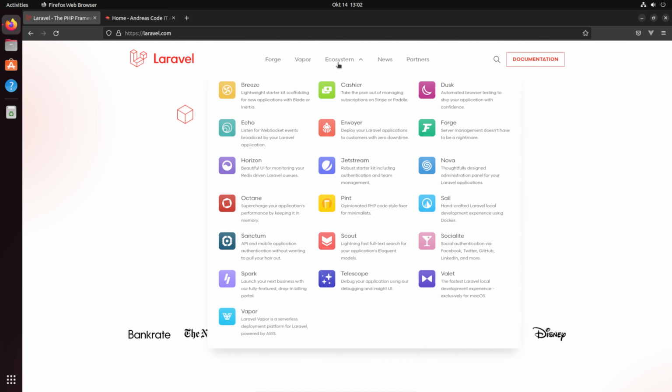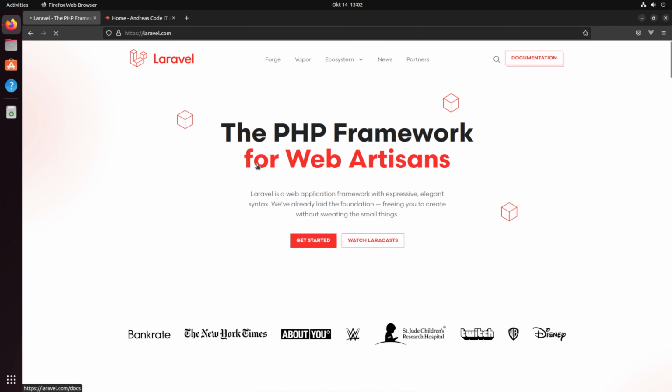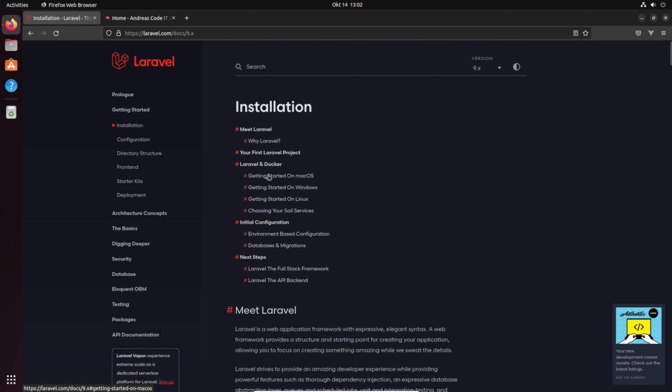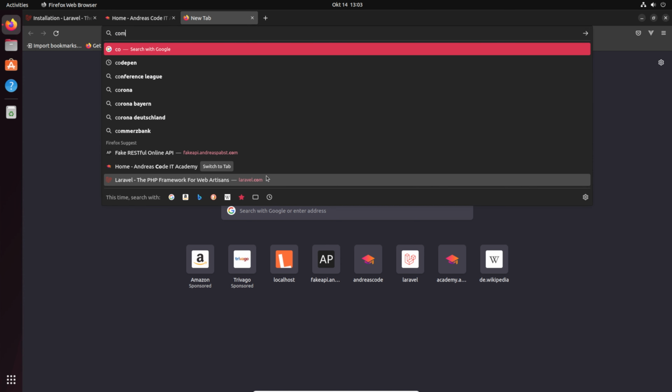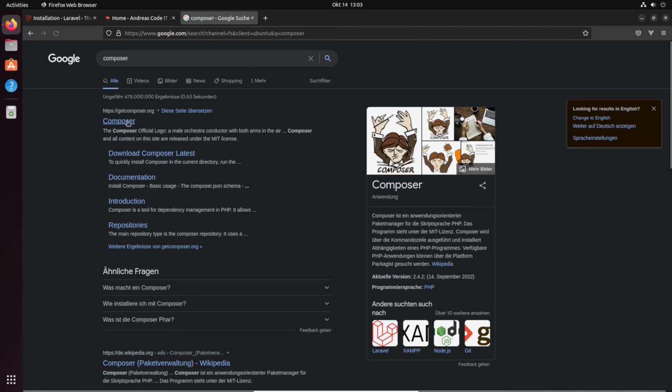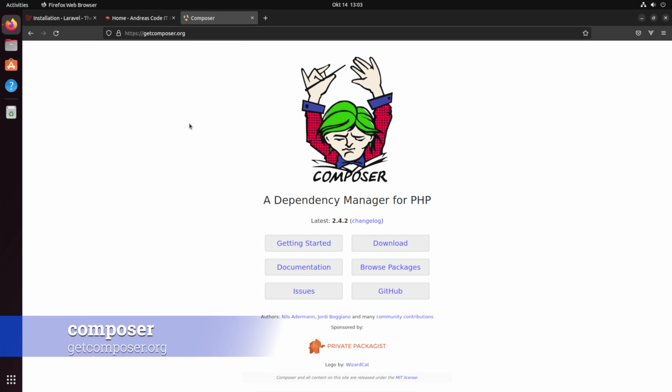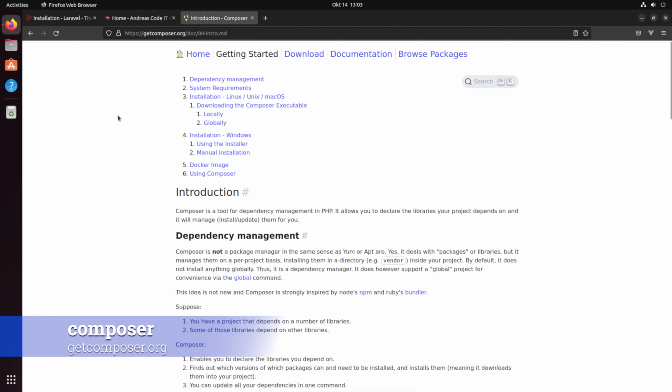You definitely do not have to know all of them, because sometimes it's even more for corporate reasons, or for example Cashier, which is management of subscriptions with Stripe and Paddle and even more. But you do not have to know what all of them are to get started with Laravel. The easiest way to get into Laravel is using PHP Composer. And if you haven't installed Composer on your computer, then go to getcomposer.org and hit Getting Started.